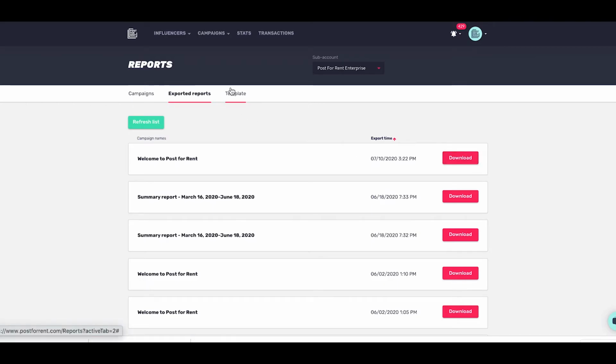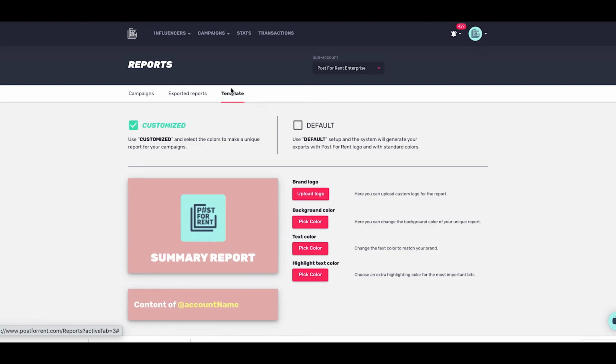Something interesting that you can do here with the enterprise is customize your reports. So you can upload a logo, you can pick a color for the background, pick a color for the text, and a highlighted text color. Now, if you are perhaps an agency working for a client, you can upload their logo and match their company color codes, and it just makes it a really nice way to present back something with their logo and make it a little bit more personalized.